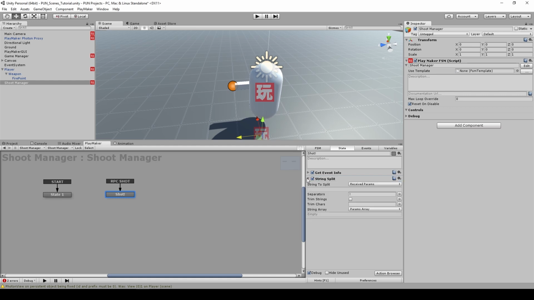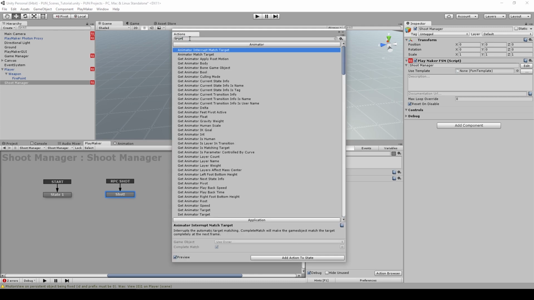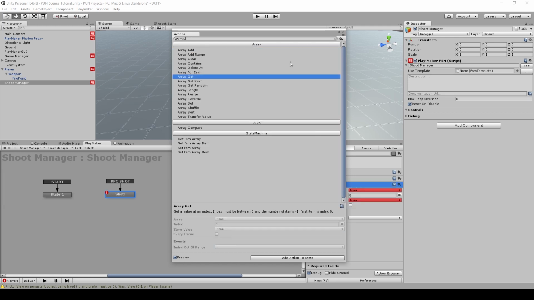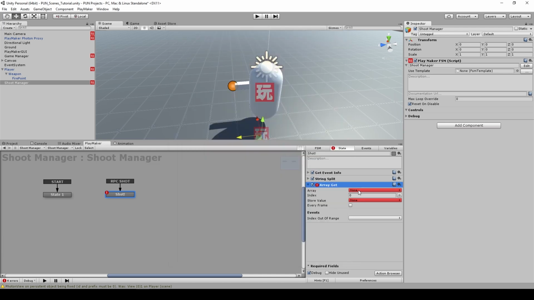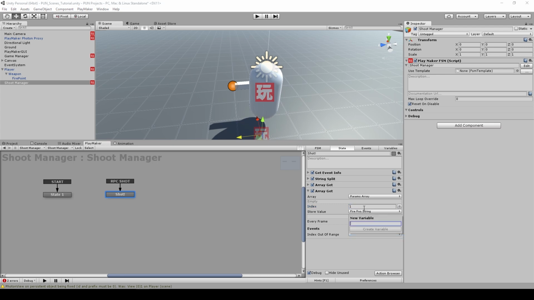Okay, now I'm going to split the array. I'm going to get each value from the params array. I'll get the first index, which is index 0, and store it to a new string. This is the fire pos string, a new variable, and I'm going to copy this action. For the second one, I'm going to get the second index, which is 1, and store it to a new variable, fire dir string.